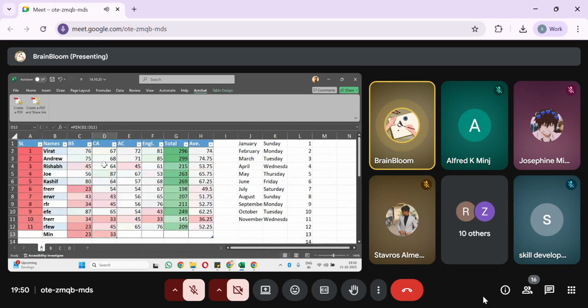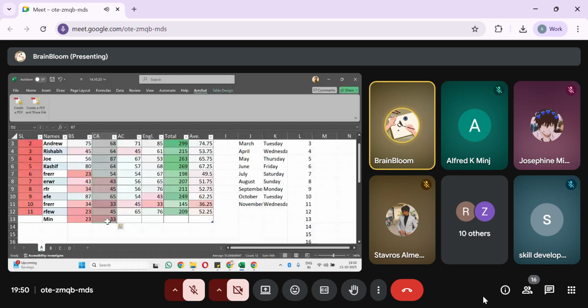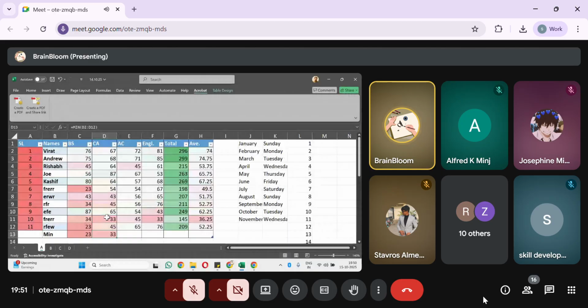So as you can see, if you check manually also, as these are very small numbers, you can see 33 is right. This is 33. See, this student has scored the minimum number, or the lowest marks, in this examination.